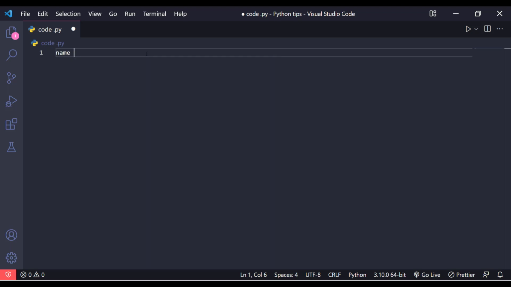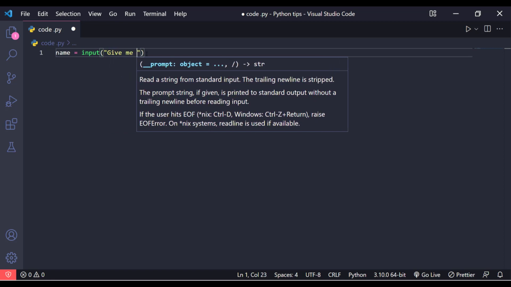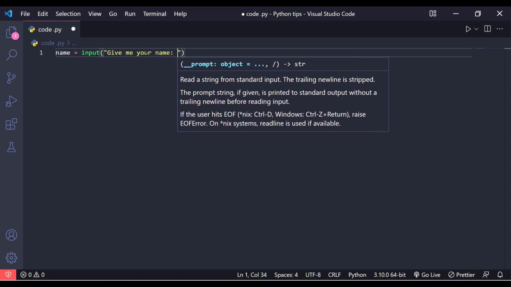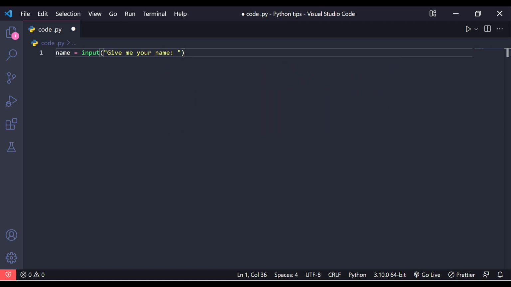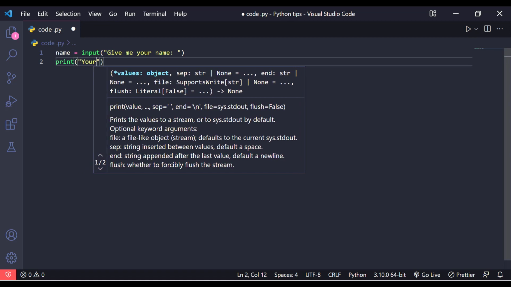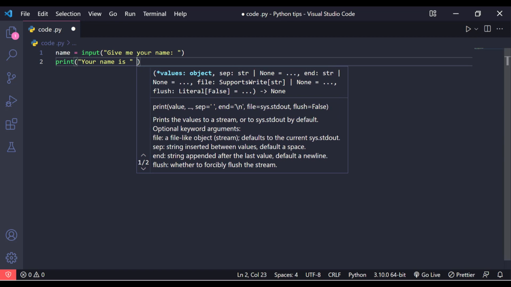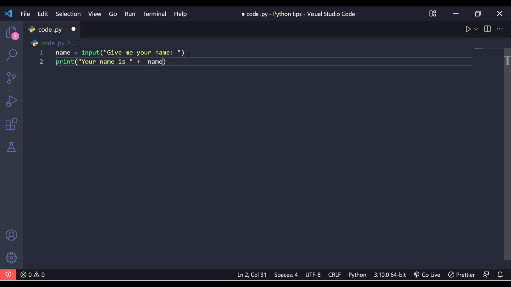Okay, for example, name equal to, just give input, and inside input just give your name. If you give a space, the user will give the input, and then just give print, your name is, and just give name here. This is called string manipulation. Here you are getting a name in the form of a string and you are concatenating this string with the name, which is also a string, okay?